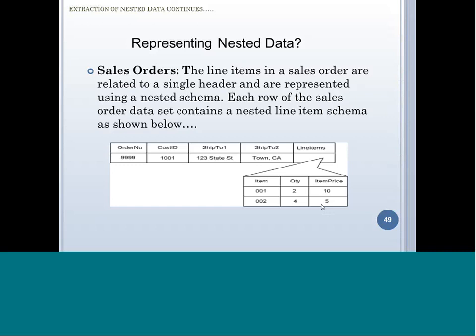Here the line items is a column, and this column itself will have a subschema. This is called a subschema. The entire table structure that you see here is called the parent schema, whereas this is called a subschema. The subschema is part of a parent schema. This is called an NRDM.